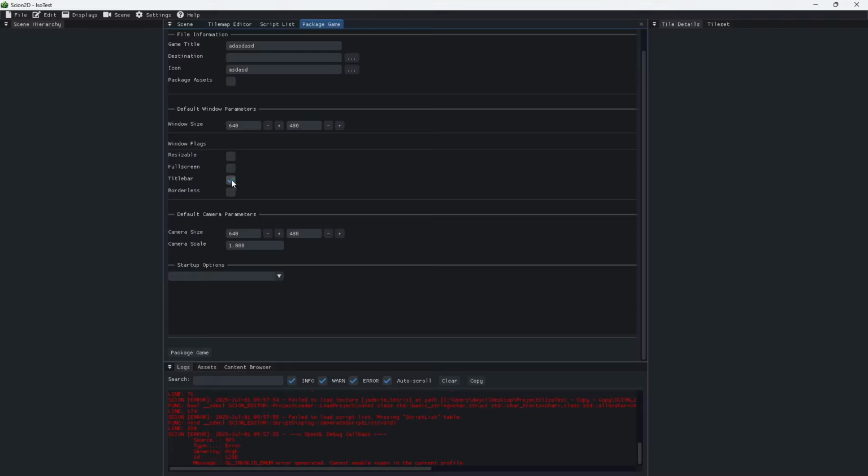So you can have title bar and resizable. Those should work. You can have full screen and borderless. And then we'll have our startup options, and you have your 3 scenes that you can start up with. Cool, and then push package game. Cool. So all that is working right now.